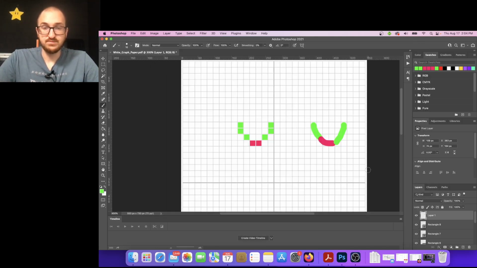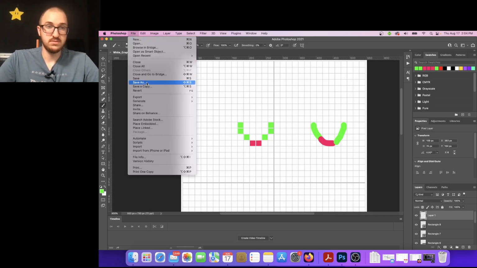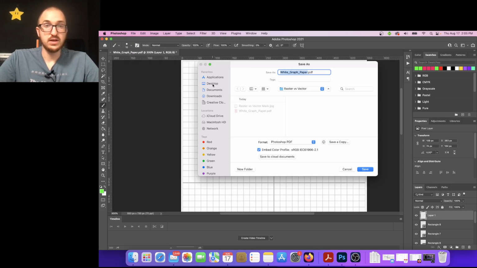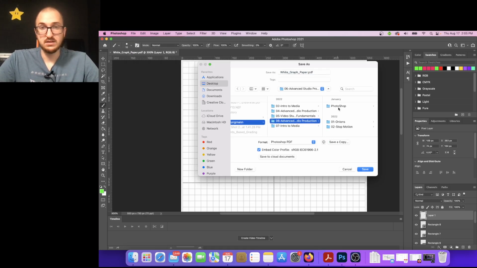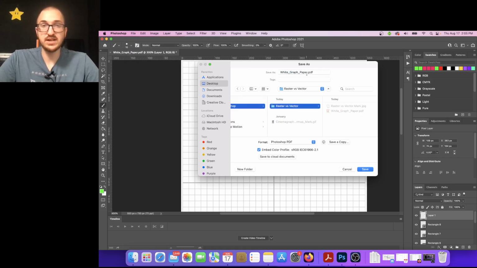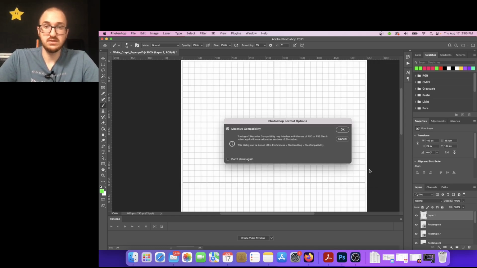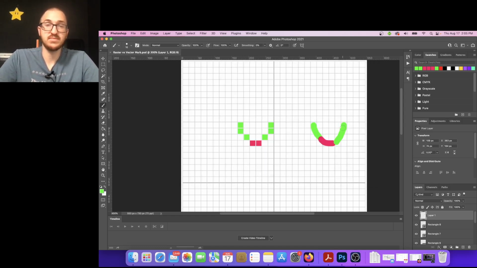Now we always save these two different ways, so I'm going to make sure I go up to File, Save As, and then again go to Desktop, scroll down to my name, my class, Photoshop, Raster versus Vector, and again we're going to call this just Raster versus Vector and our first name. Before we hit Save though, make sure you hit this drop down arrow and select Photoshop. This is very important, so please make sure you do this and select Save. We're going to hit OK.